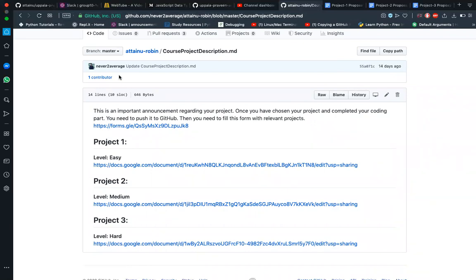I'm a student of Robin Batch, where I'm tasked to complete one of the projects that are assigned to our batch, and out of these, I chose this one, the maze solver.